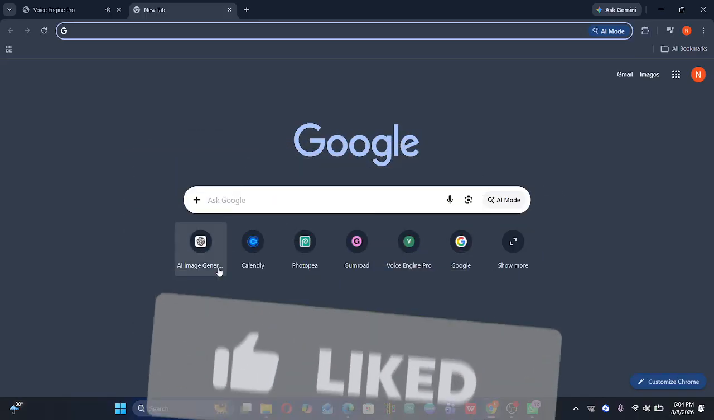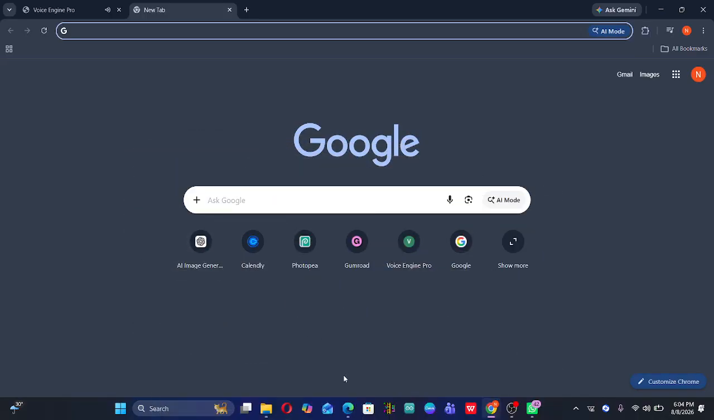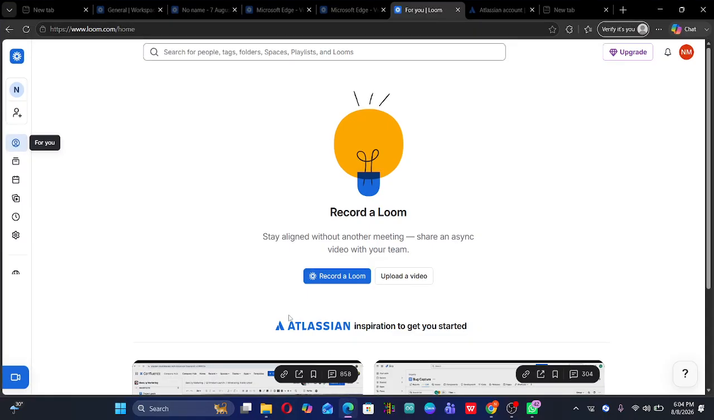Let's dive right in. First, you'll want to start by opening Loom on your device. If you're new to Loom, you'll need to sign in with your account credentials. Once you're logged in, you'll be directed to your main screen, which is your library. Here, you can access all the videos you've created or recorded.